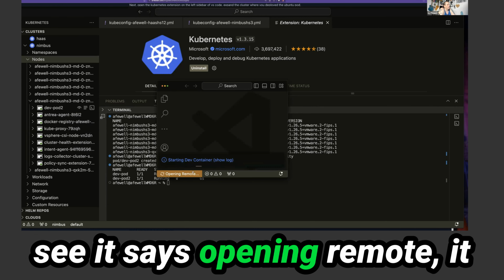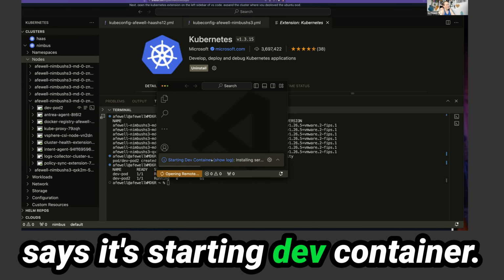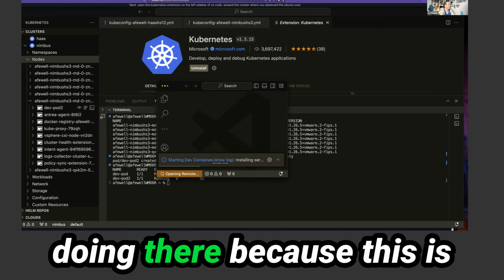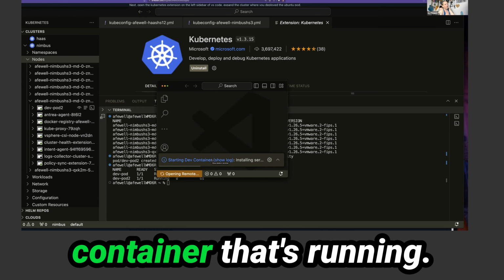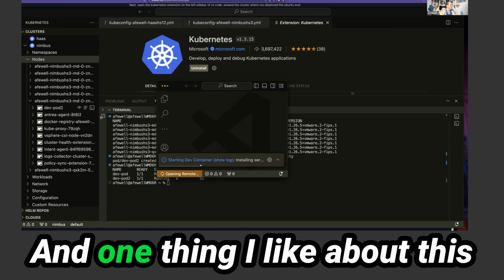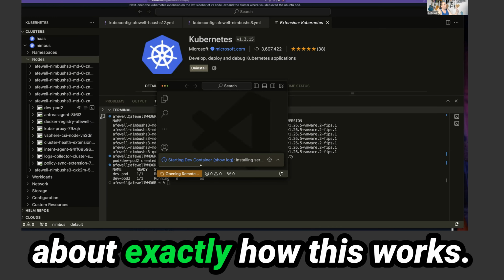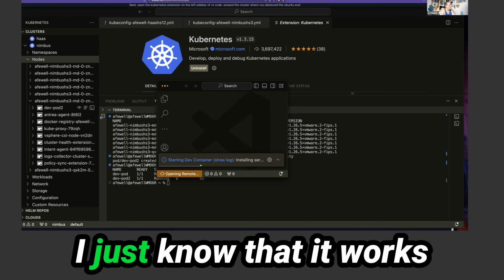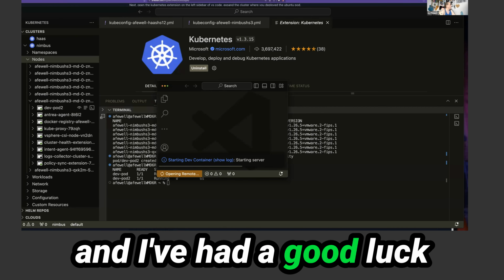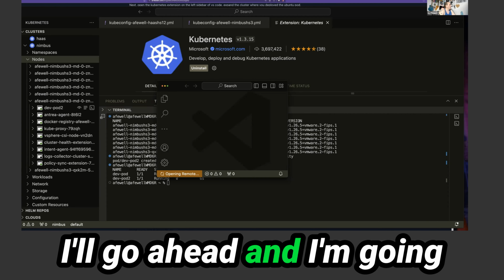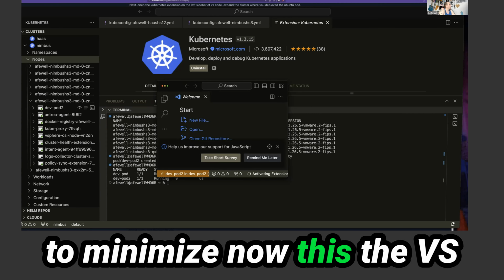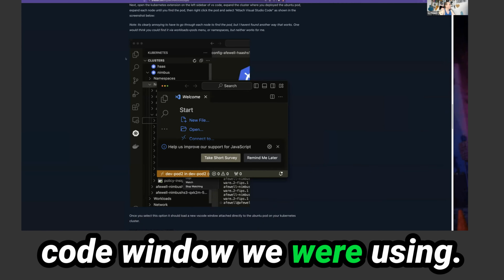You see it says opening remote. It says it's starting dev container. I don't know exactly what it's doing there, because this is going to connect me to the container that's running. The thing I like about this is that I don't have to care. I have too many things to think about to understand exactly how this works. It's not important to me. I just know that it works, and I've had good luck working with it. I'll go ahead and minimize the VS Code window we were using.